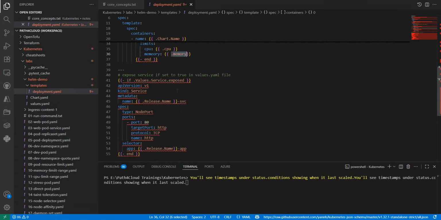Similarly, there is one more thing. Let's say you want to expose the service only when you have a load balancer. You can define that particular YAML file inside an if block. So what I'm saying is, if .Values.service.exposed is set to true, then only the service will get created, otherwise it will not get created. That's what it is doing.